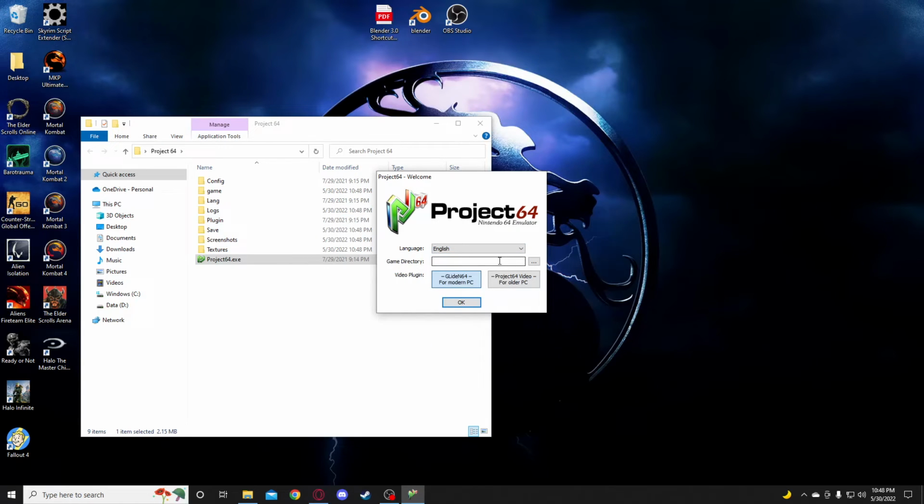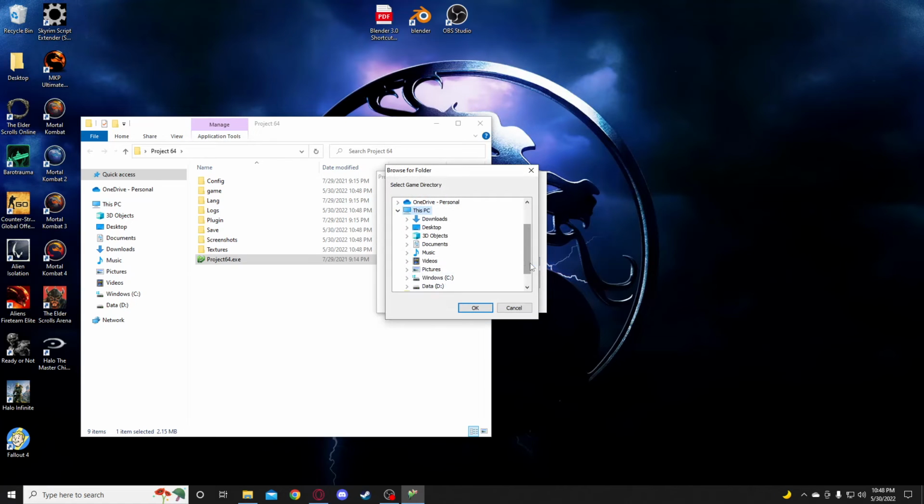Now for our game directory. This will basically tell Project 64 what file to look into when getting the games. So we'll want to click the three dots here to set that up. Since we installed this to our desktop, we'll want to click Desktop, Project 64, and Game.